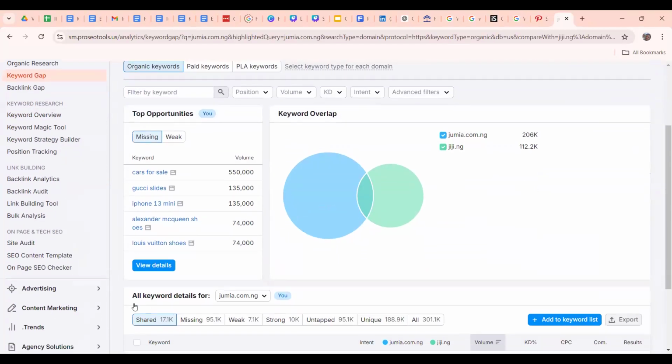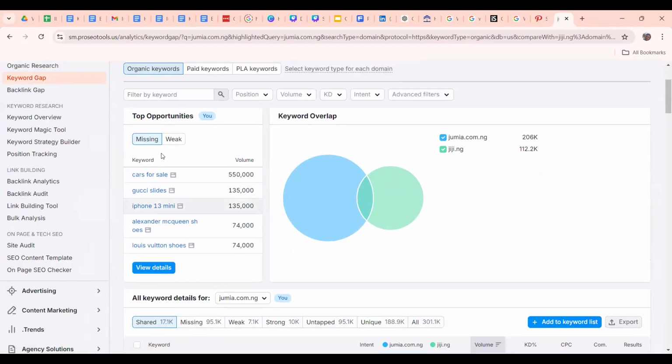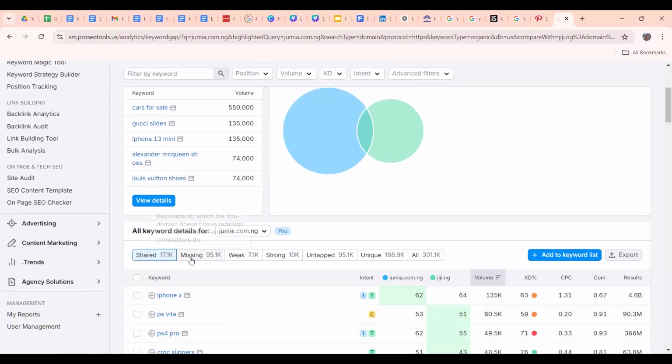Now you can see the keywords that are missing. They will show you missing keywords, weak keywords, strong keywords. Missing keywords are keywords for which the domain does not have rankings, but all the other competitors entered have a ranking for. Weak keywords are keywords that the U domain, being the main domain, which is Jumia, ranks lower than any of the other competitors.